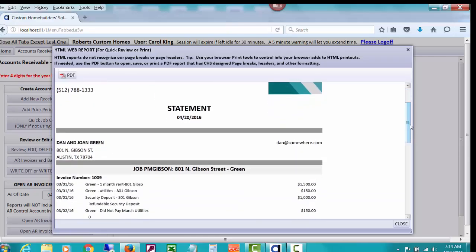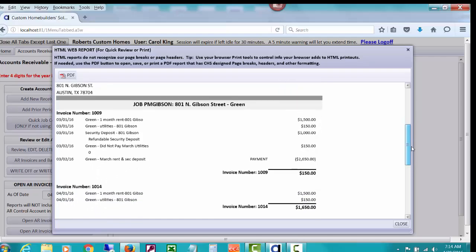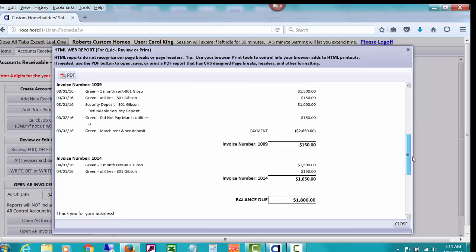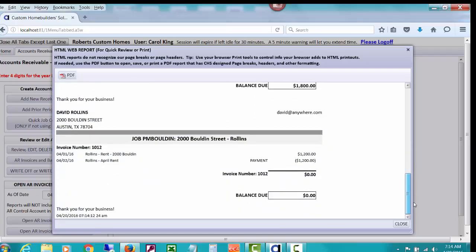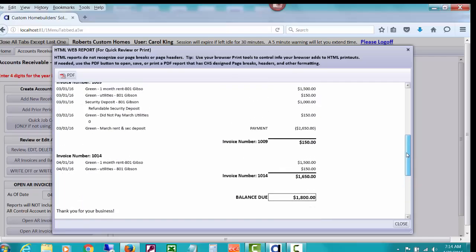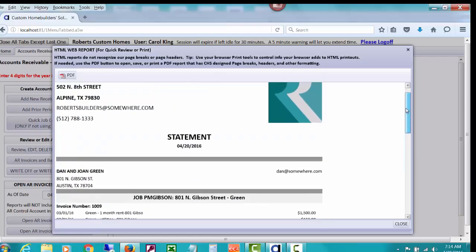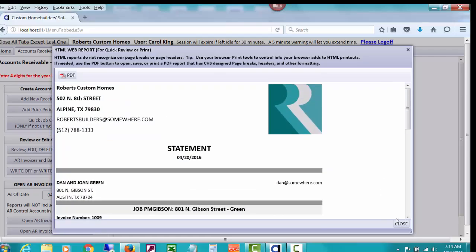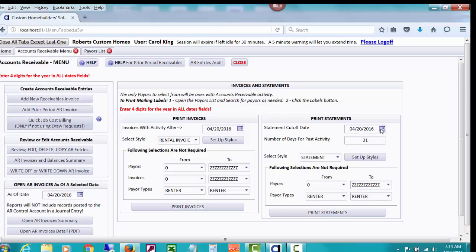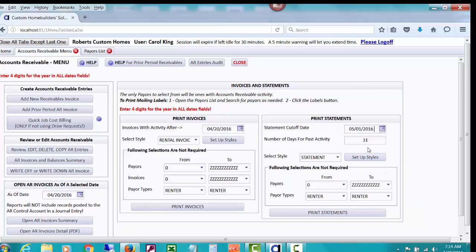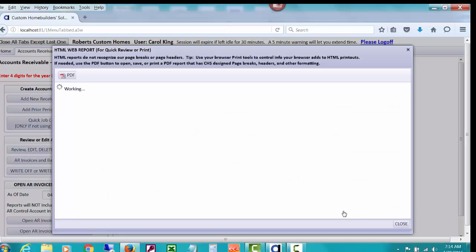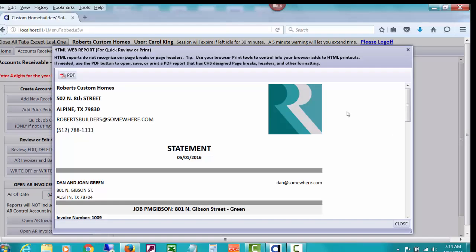And so you'll see a statement for Dan and Joan Green, who are renters, that has 2 invoices on it. And this one has 1 invoice on it, and this does not include the May 1st invoice that we did, because it's just taking today and any activity in the last so many days. Notice the difference if I do May 1st in the past 31 days, and then I do print statements. Let's go ahead and get these to PDF so we can look at them better.